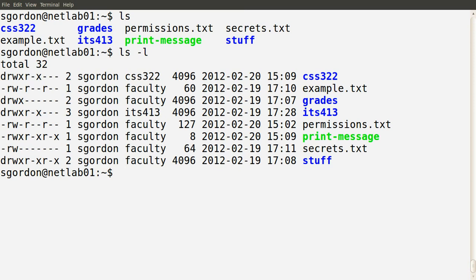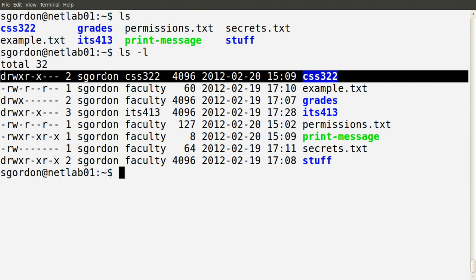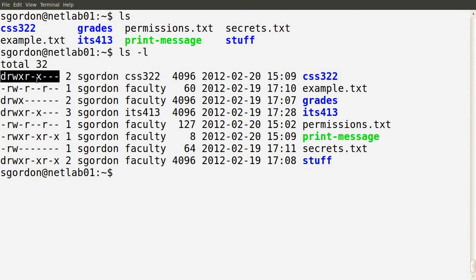Without going through all the details of the output, if we look at the first line here, we see there are a number of columns. The first column of these 10 characters are to do with the permissions of that file or directory. So we're going to explain what they mean, those D, R, W and X. The other thing that's important, of course, is the rightmost column, where we have the file or directory name.